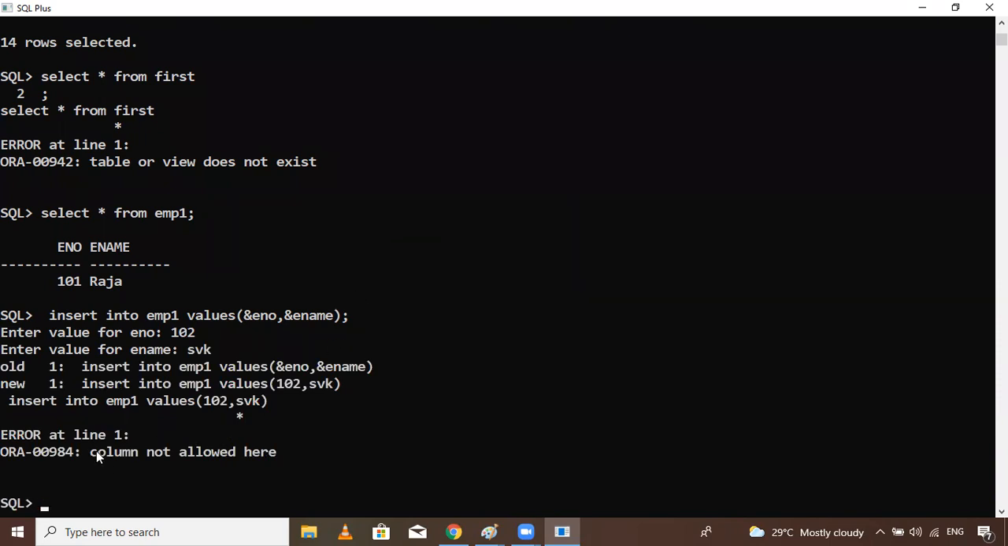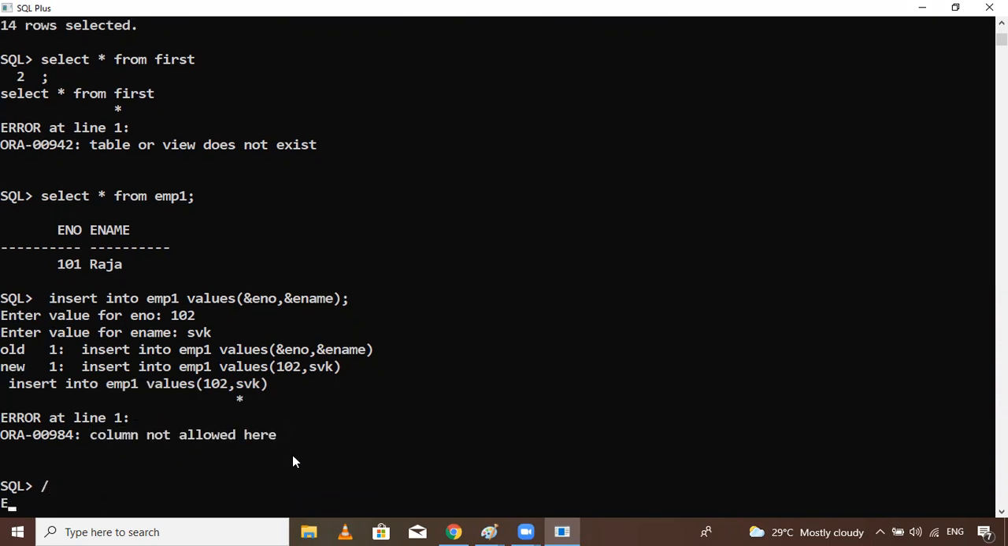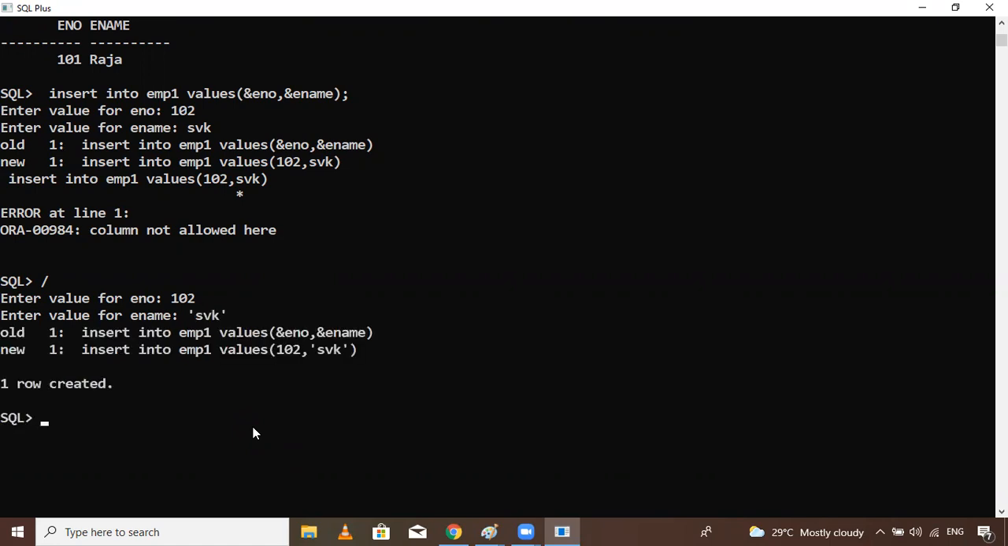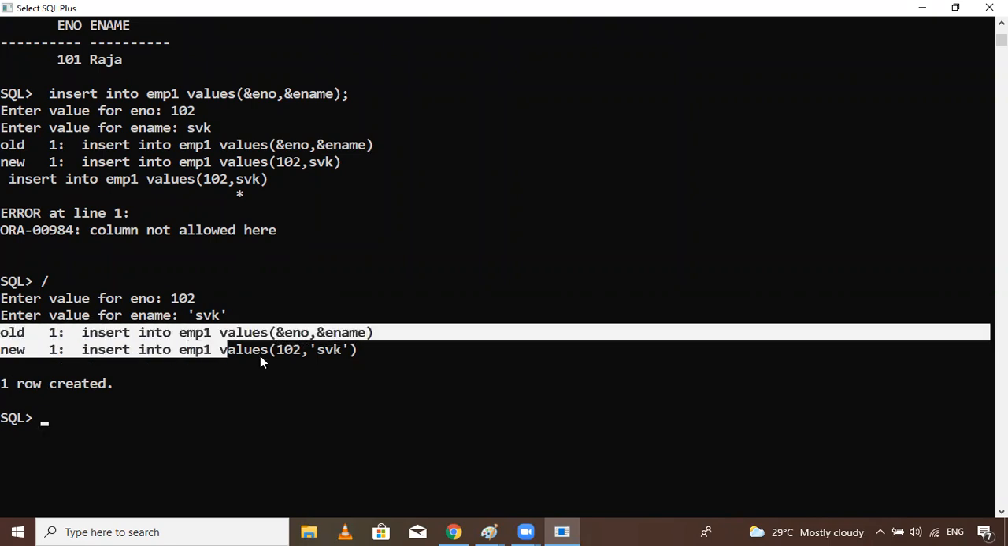Now here we will get one error: column not allowed here. What is that error, guys? Observe this, 102. Here we passed the value without quotes. So, old insertion EMP1 equals this one. This message we will get.